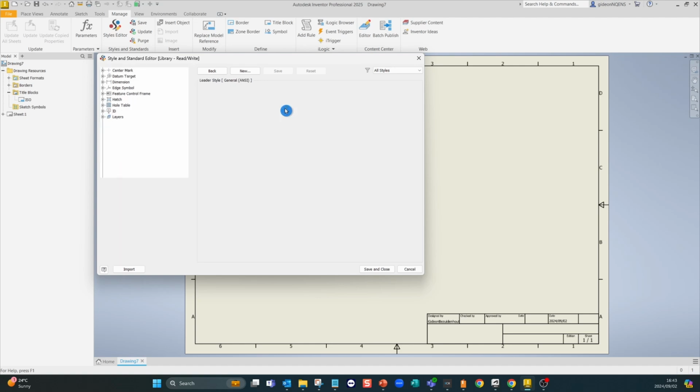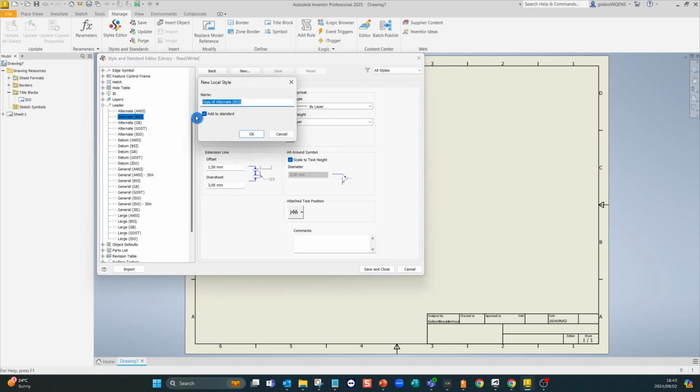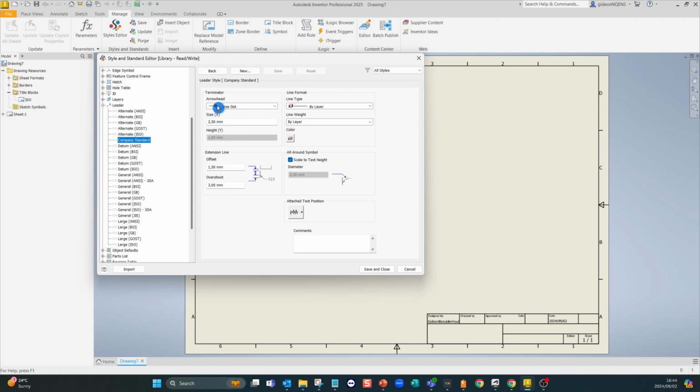Now, if I go to edit styles, you'll notice that it actually takes me to the general leader styles. Now, I do not want to make any modifications to the existing data. I right click and choose to create a new style. And in this instance, I'll make it company standard. Yes, I want to add it to the standard. And now I can make my modifications to the new standard that I've just created.